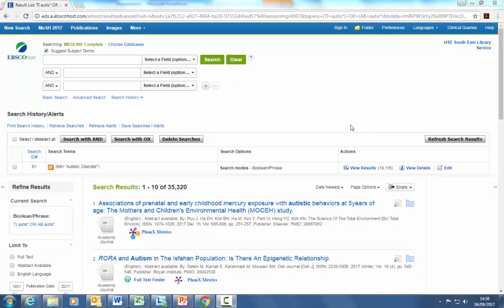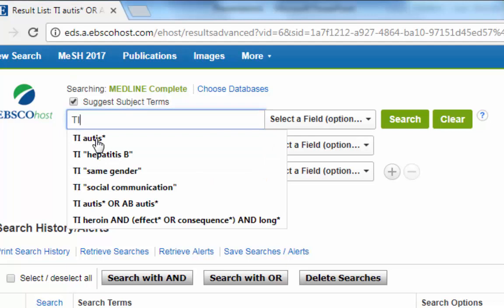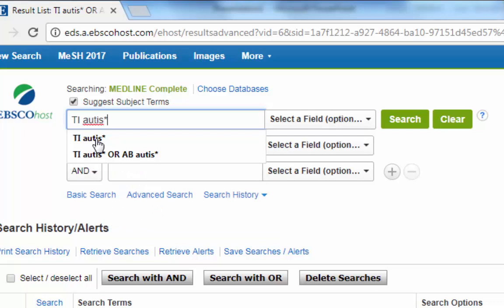Now I said we were going to use keywords as well as subject headings in our search, so here's how you go about doing that. Type TI, meaning title, into the first search box here, and AUTIS star or asterisk. The asterisk is called a wildcard. It means that the database will search for autism or autistic, any variant of the word after the asterisk. Similarly, child with a star will search for child, children, childhood, and so on.